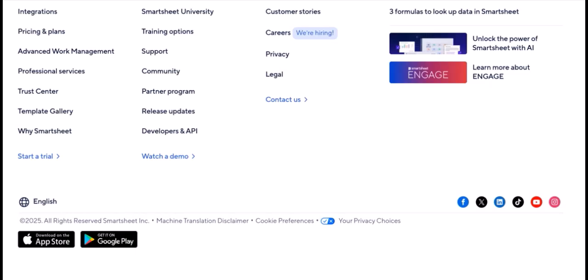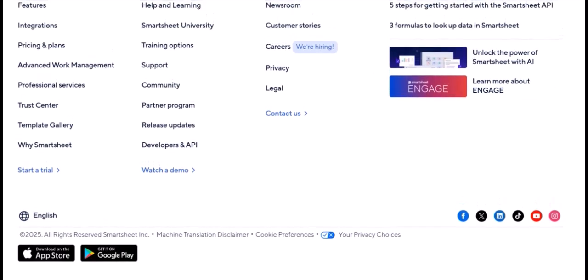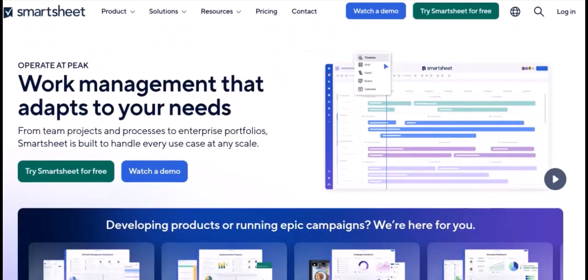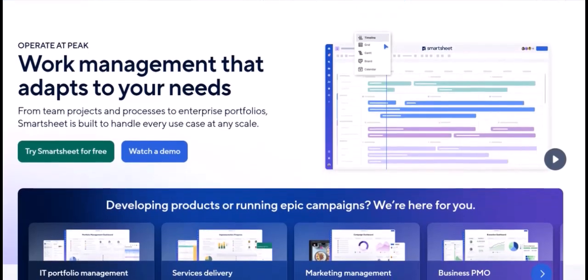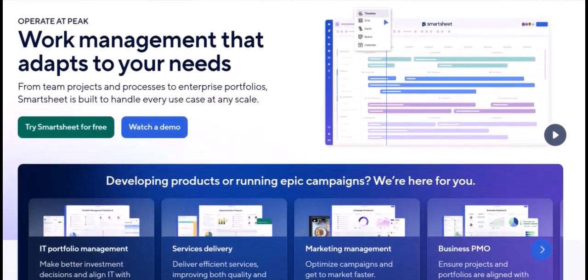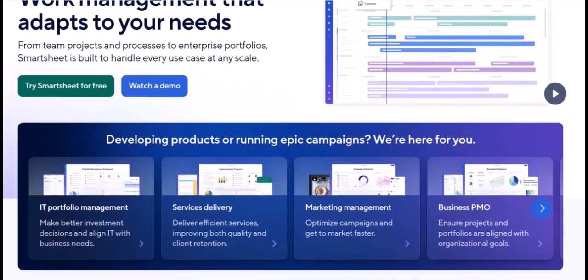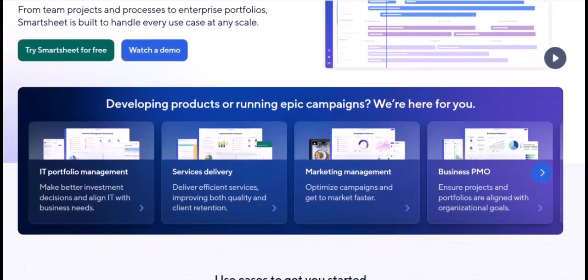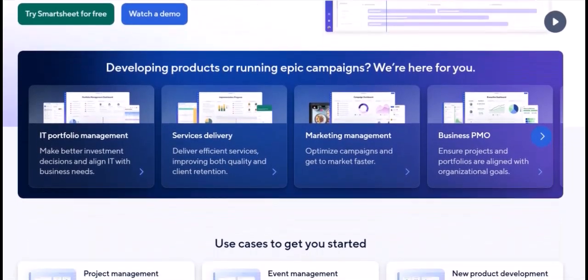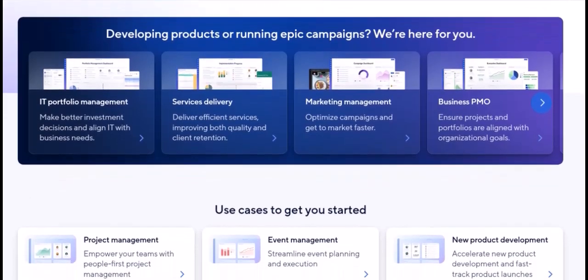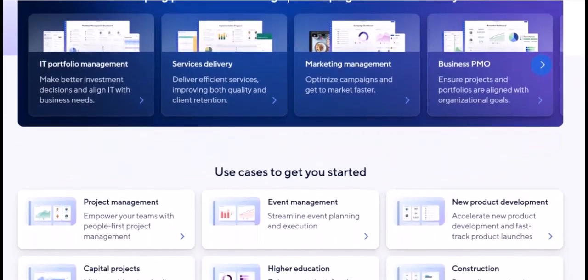Consider a software development project. Developers can update the status of their assigned coding tasks, QA testers can log bugs and their resolution progress, and the project manager can get a real-time overview of the project's advancement. This transparency ensures that everyone is informed and potential delays can be addressed proactively.